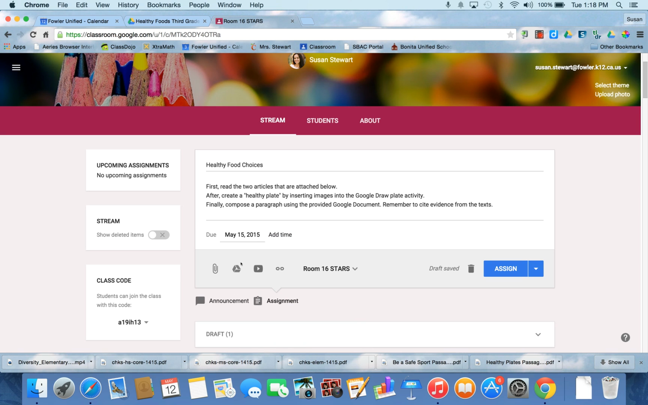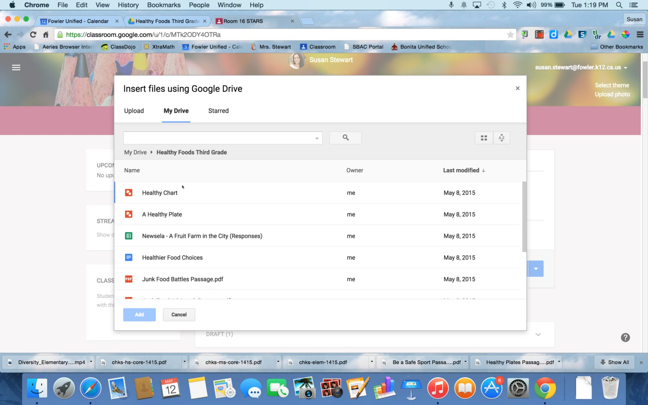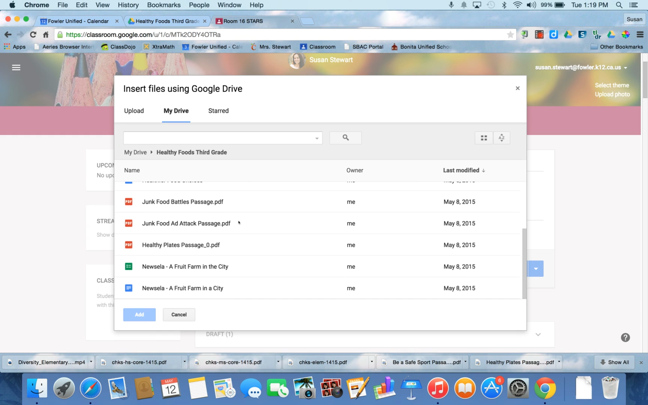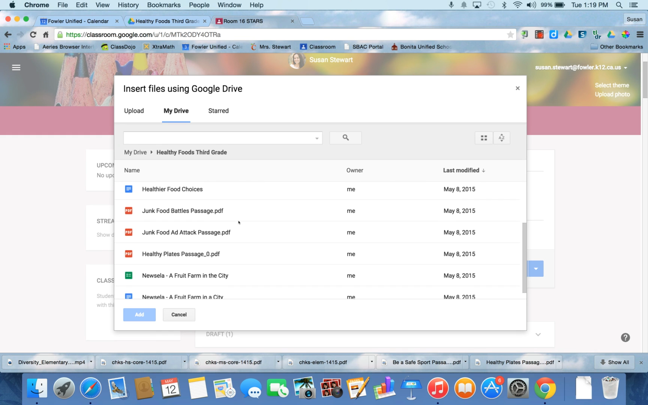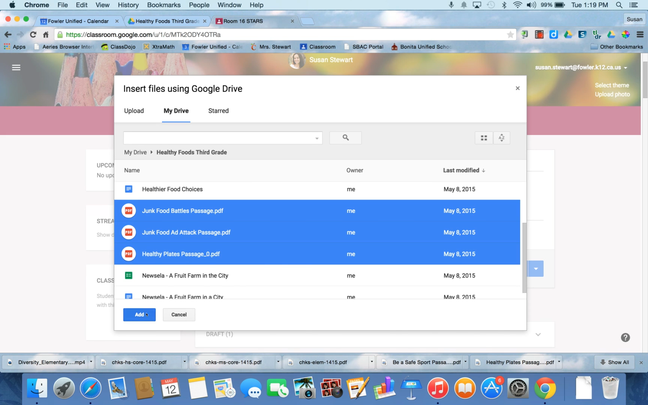I'm going to go now to my Drive because that's where I said I had all those blacklines created. I'm going to press the Drive icon. I'm going to go into the folder titled Healthy Foods Third Grade. When I click there, I can choose the items I want to attach to this assignment. I'm going to choose these three PDFs and add them to the list.